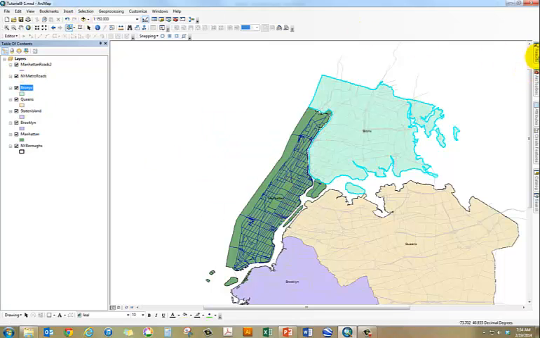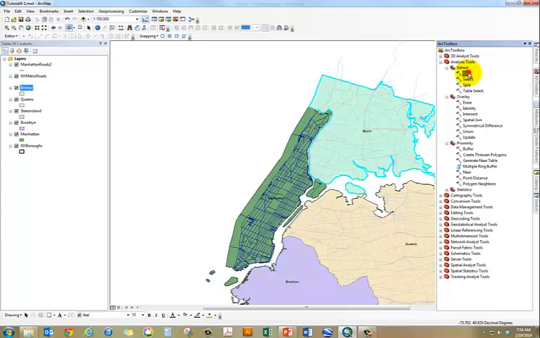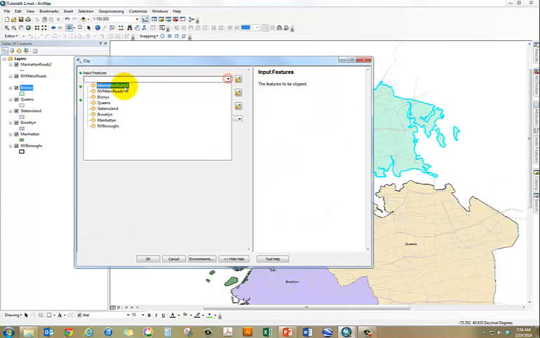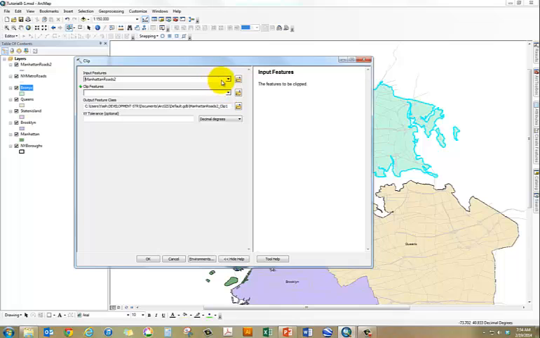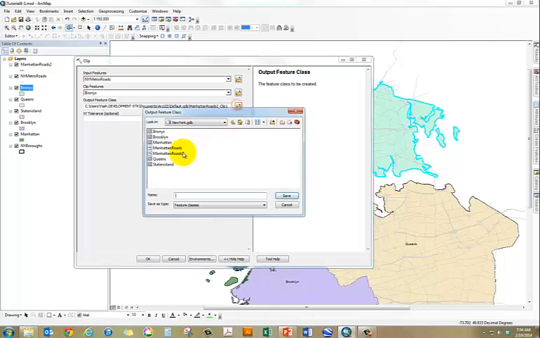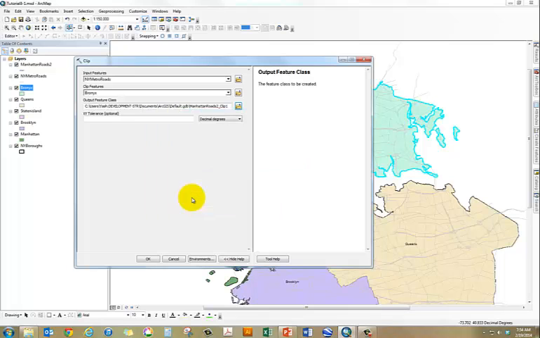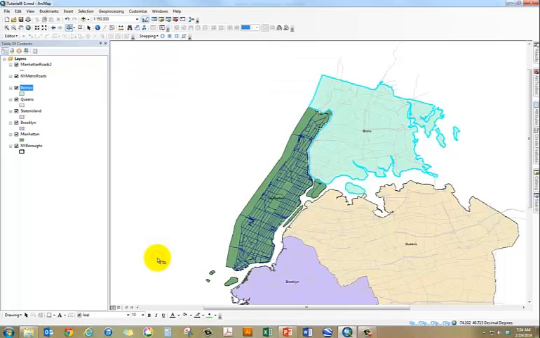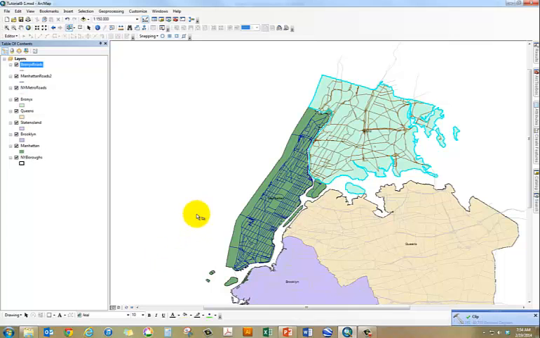I'm gonna go back to our toolbox and click on clip again. Input features will be Manhattan, New York Metro roads, and then I'm gonna select Bronx, and then I'm gonna export this as Bronx roads, and then click OK. So I got roads for Bronx and Manhattan, which is what 8.2 is about. So let's go back to the presentation.